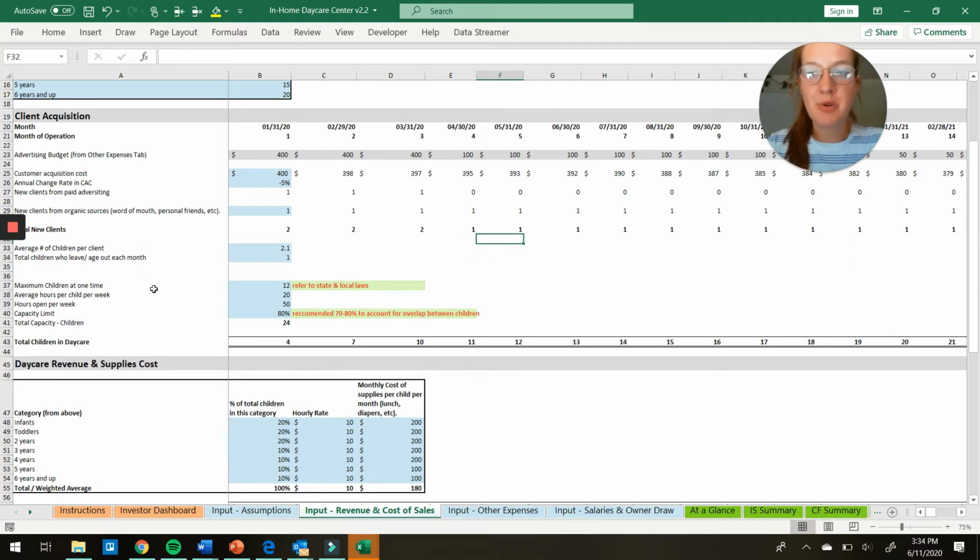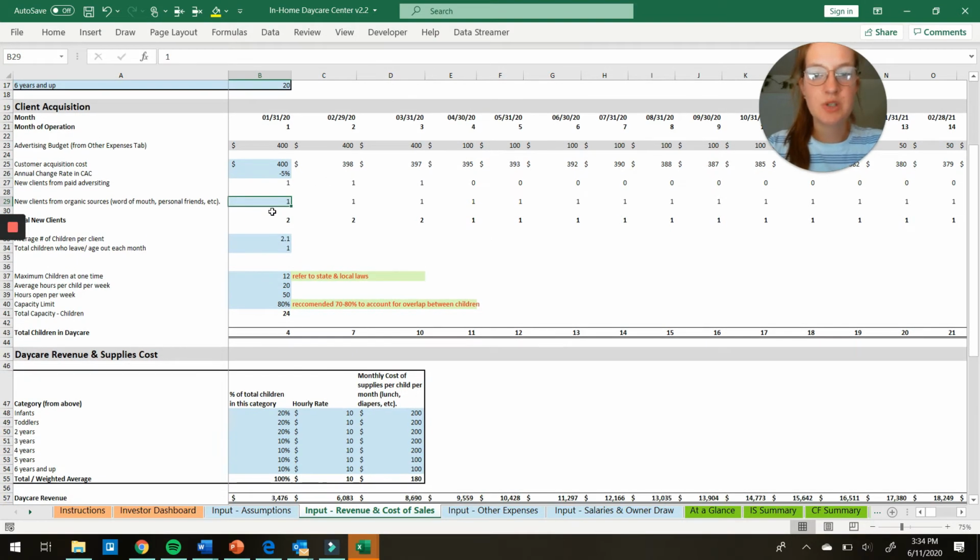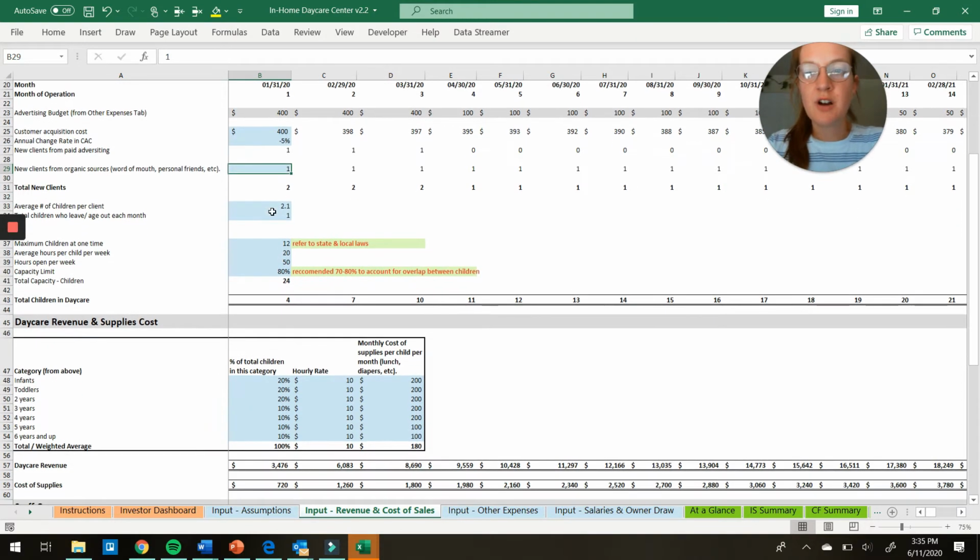Next, we move down to acquiring clients. So we look at acquiring clients as a function of advertising, as well as clients coming from organic sources. So friends of clients, word of mouth, advertising, not advertising, but your sign outside your building and stuff like that. Those would be organic sources. So clients from advertising and clients from organic sources give us our total number of new clients within a month.